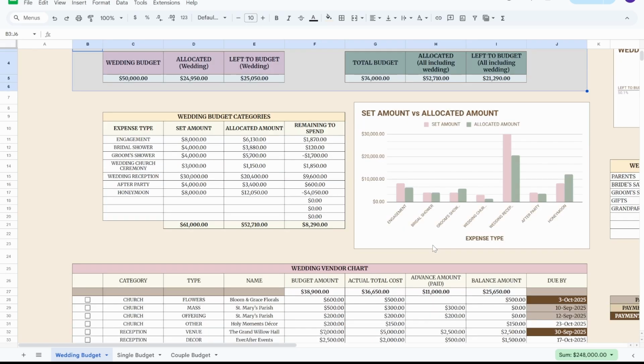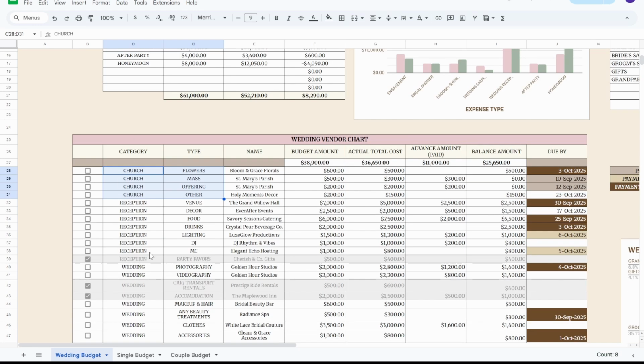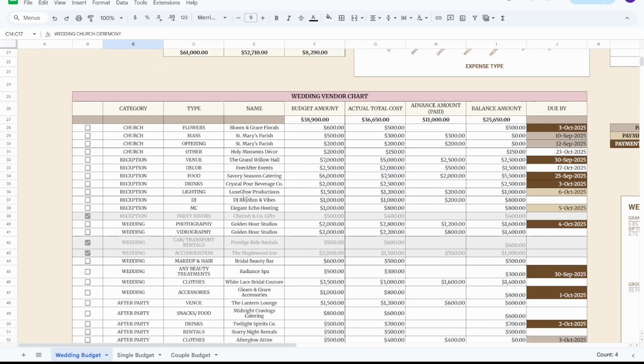The wedding vendor table tracks vendor specific categories. Add categories and assign vendors. In this case, I've added flowers, mass and feasts to church. You can see I've assigned category names that correspond to the categories in the wedding budget categories table. Enter budget amount, actual total cost, advance, and balance.